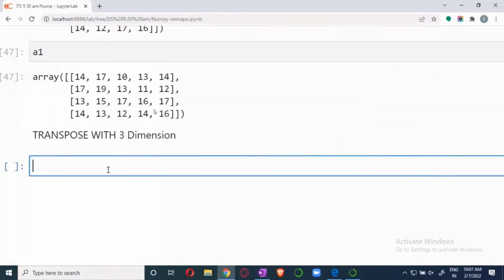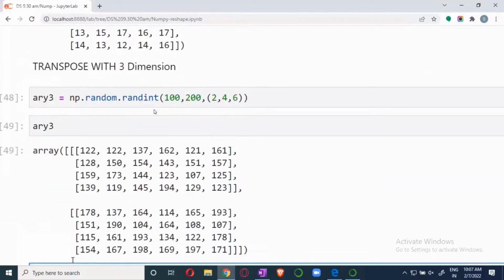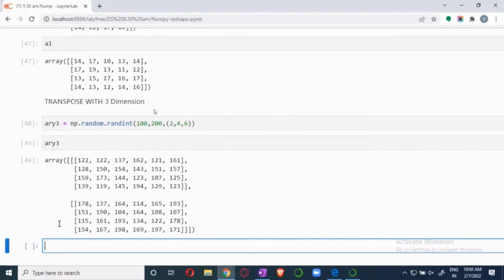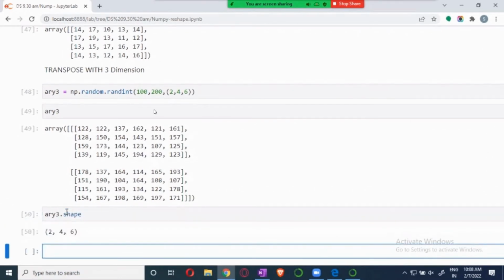Let me first create a 3-dimensional array. ARY3, I will take it. np.random.randint, let's make it 100 to 200. Let's make it 2, 4, 6. This is my shape. Okay. Now ARY3, this is the one I got, guys. ARY3 is 3-dimensional. Now let me see the shape of this one. ARY3.shape. Okay. Clear?